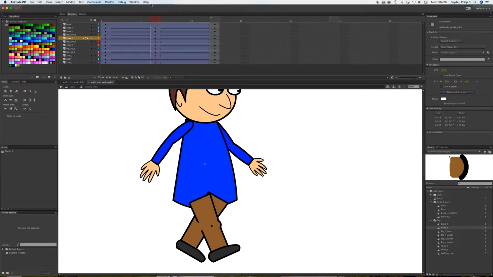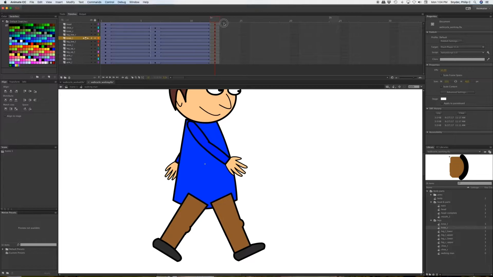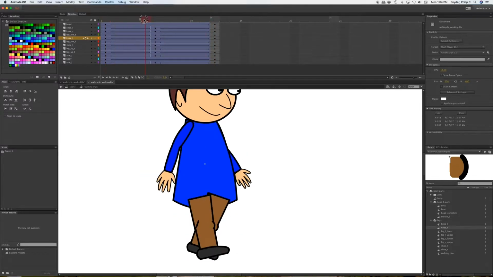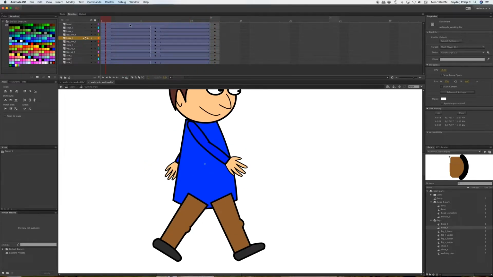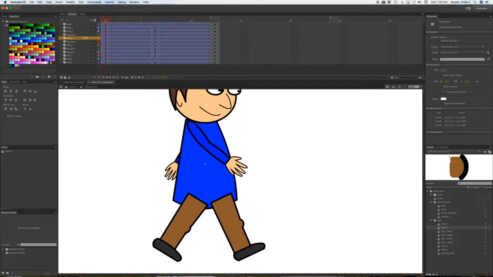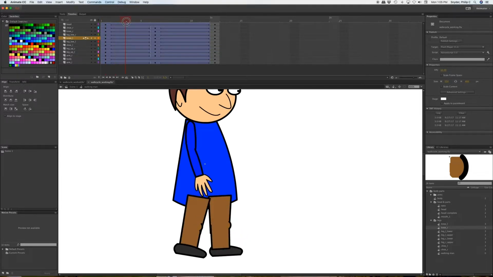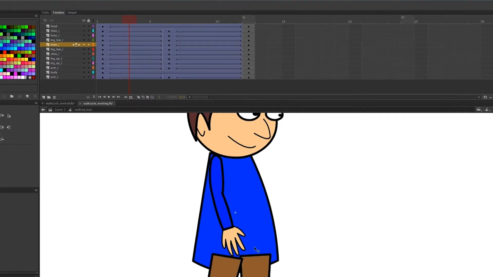Alright, so let's scrub through and see what we've got here. A real rough walk cycle. We need to now tweak everything in between at frame 3. Now since the right leg is back, when it comes forward we need to bend it at about frame 3 and carrying through to frame 4 a little bit, but we'll start with frame 3.